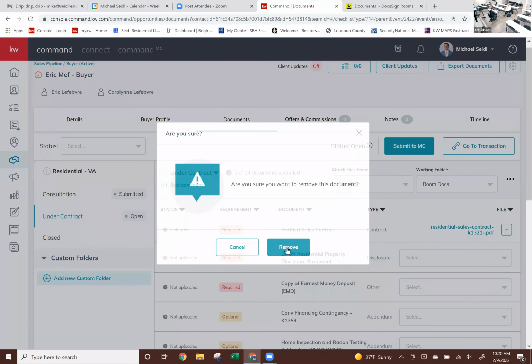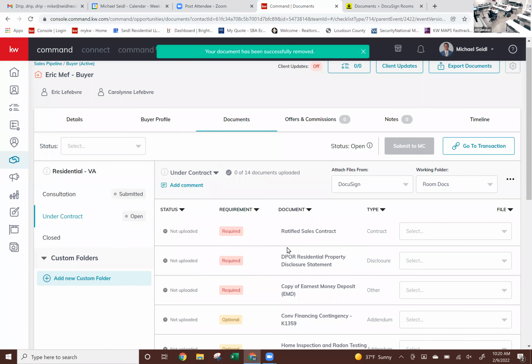I'm just going to remove it. So it's going to clear it out. It's going to be a whole new checklist items. And then you can go through and start uploading all the new ones for the new house that you're under contract for. And then you submit for those, right?